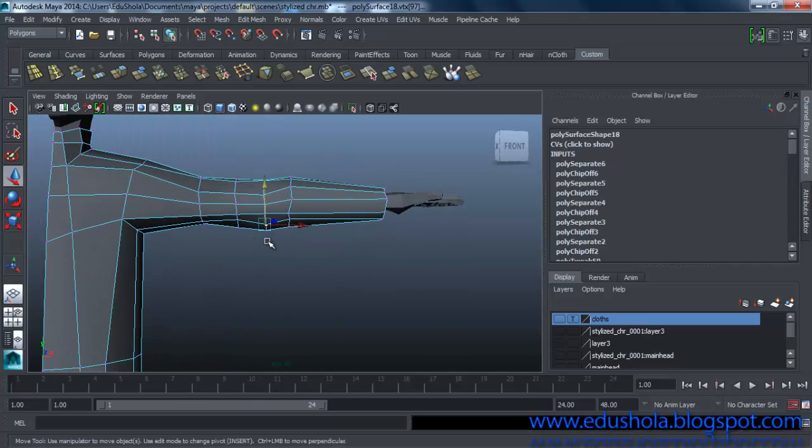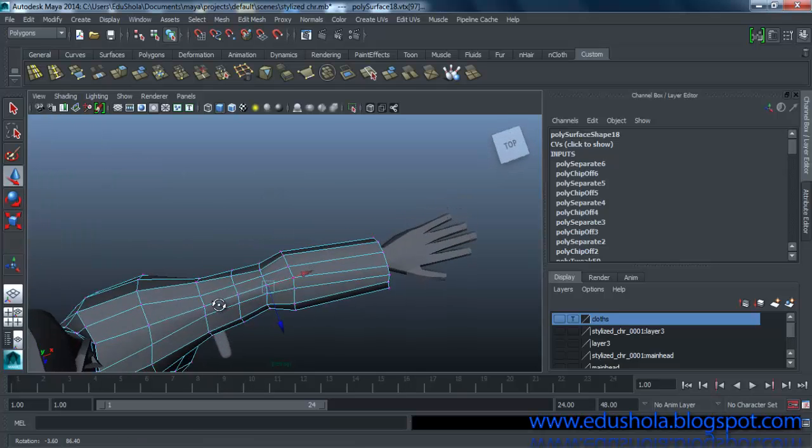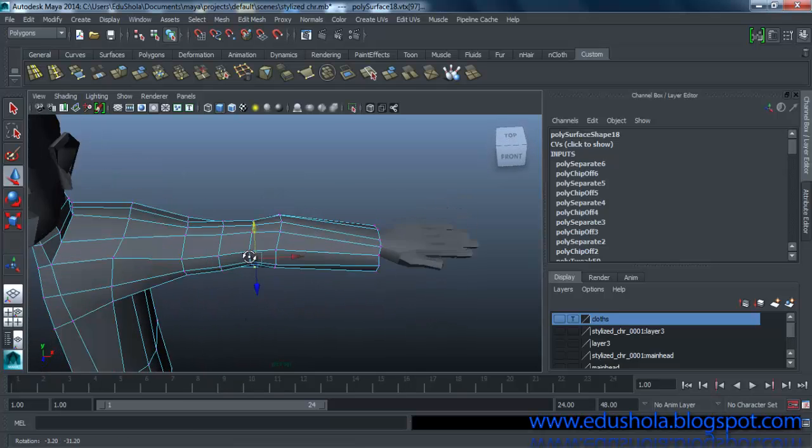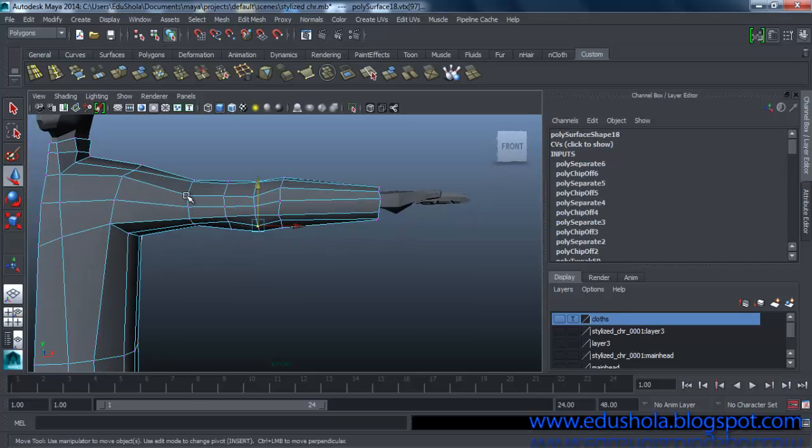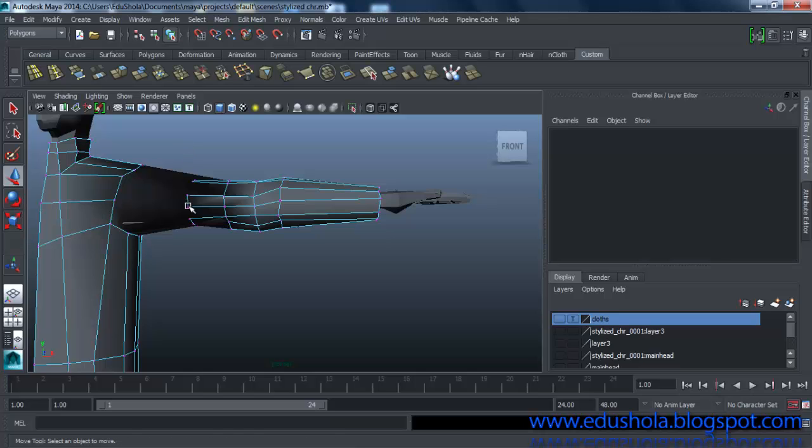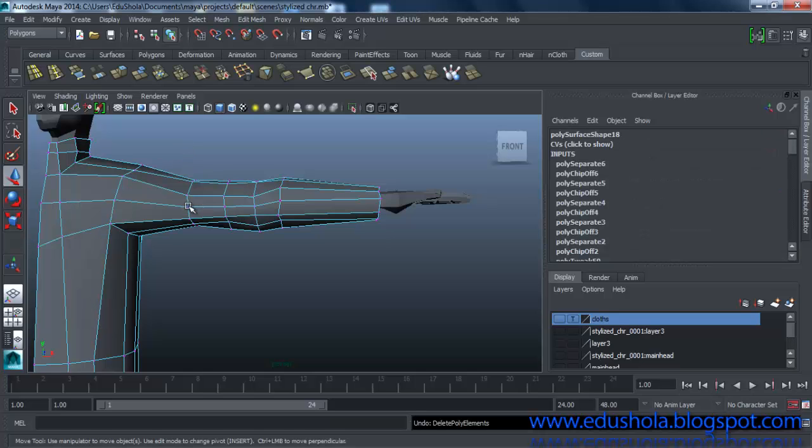Okay, so now we don't really need any vertices here, so I can just press. Why do I keep missing that? Okay, so that doesn't want to go out.